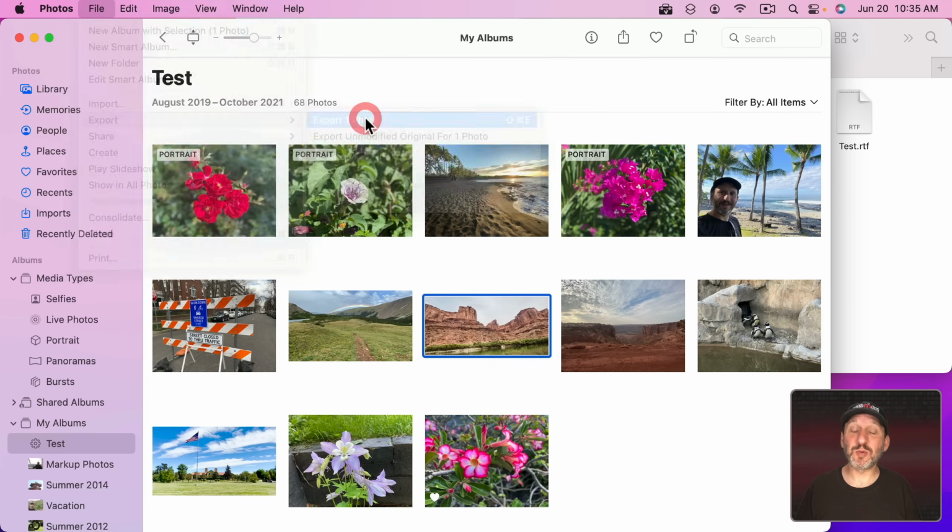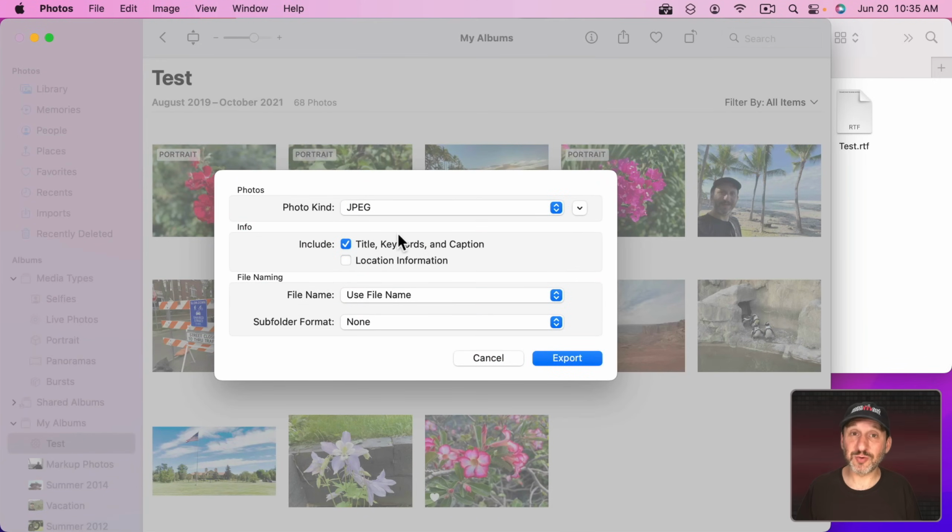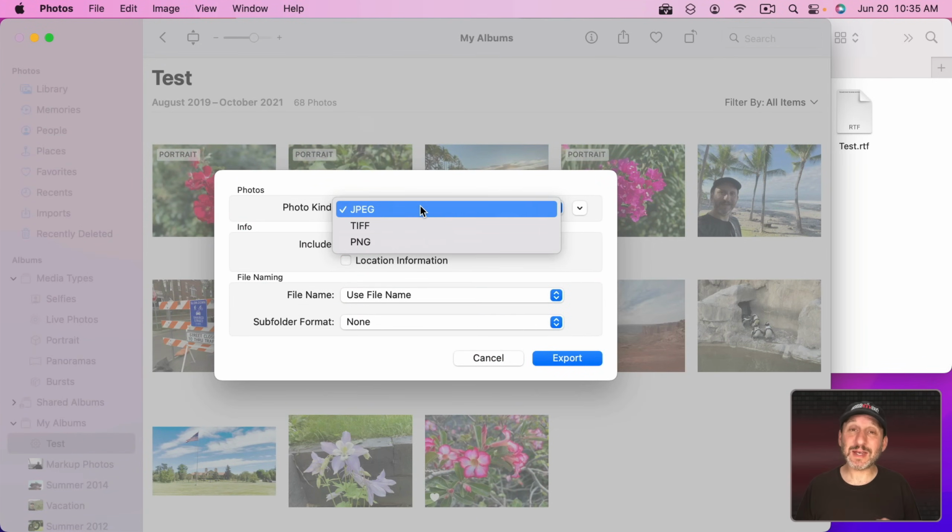We're going to select Export One Photo here and now we get all these controls. First we can select the photo kind. Usually you want to use JPEG. That compresses the image but is slightly lossy. So it's not pixel perfect but chances are when you took the photo you saved it as either JPEG or HEIC, which is slightly lossy as well. So exporting as JPEG isn't really that big of a deal.